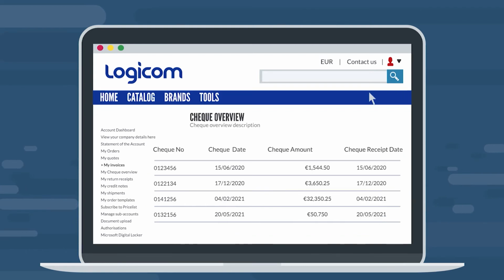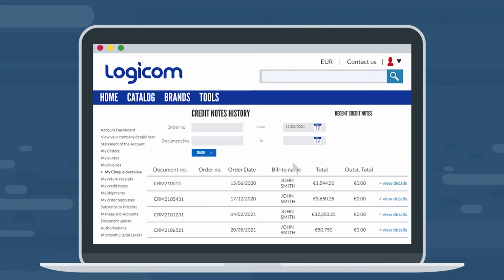To overview your checks, select My Check Overview and find all details of submitted checks. To review credit notes, select My Credit Notes. Search by order number, document number, and from to order date. You can check the details of any order by clicking on View Details.